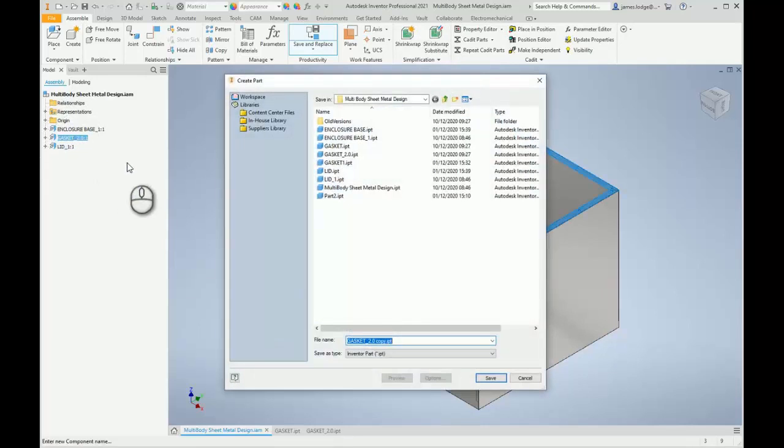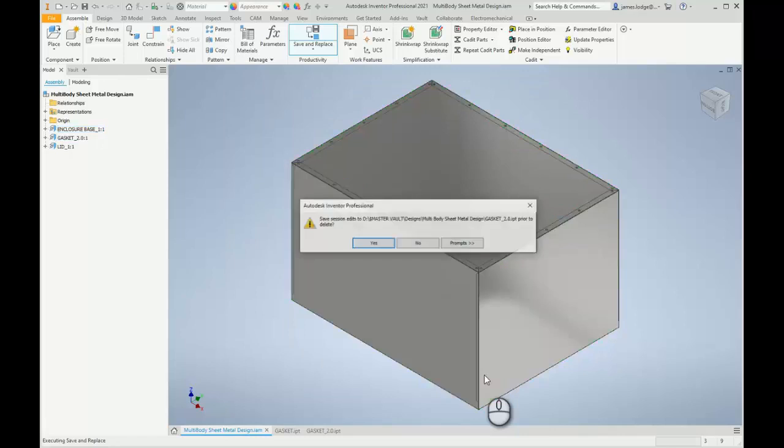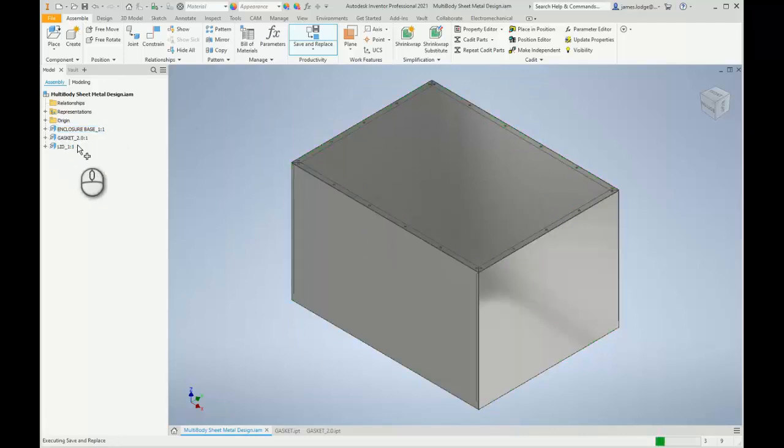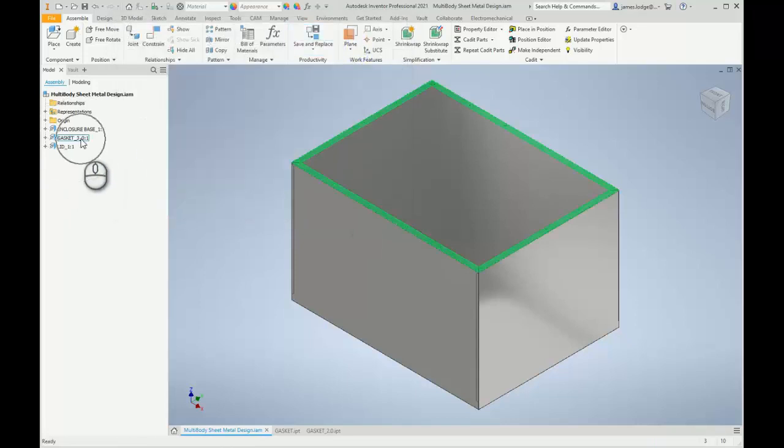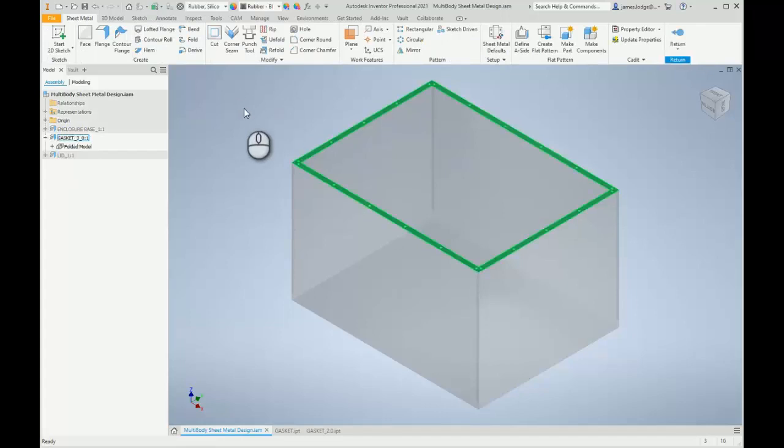Notice then it's asking me to create a part, so I'm going to call this one 3.0. 3_0, we'll call it. And hit save. And when I hit save, I'd like you to watch my browser. It then changes it to the 3.0. Then all I have to do is activate it in place inside my assembly and choose the material that I need for it.